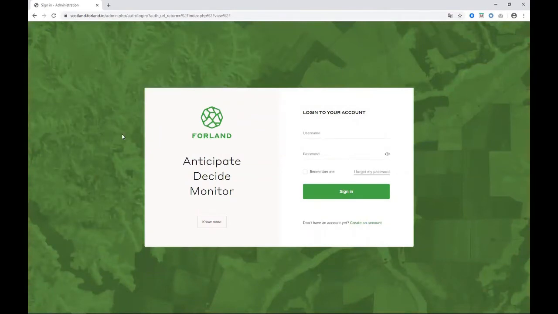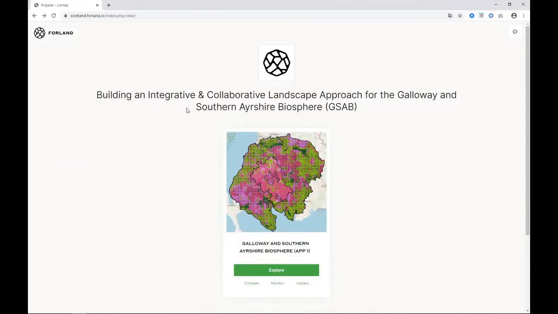Your user account will be created by Fallen's platform technical expert. To log in, simply type in your username and the password that was sent out to you. You will then reach a menu page where you can select App 1 called Galloway and Southern Ayrshire Biosphere. Click on Explore to access the platform.